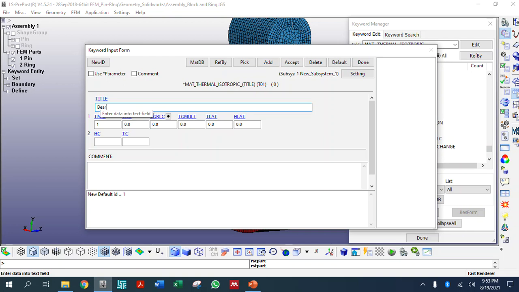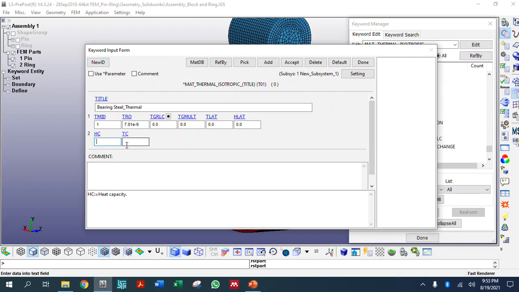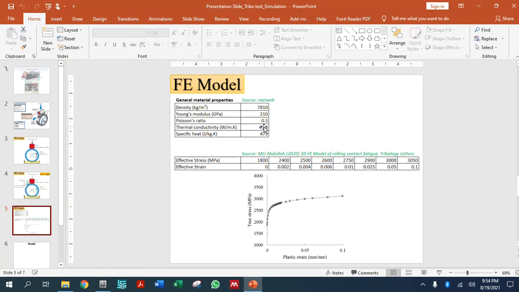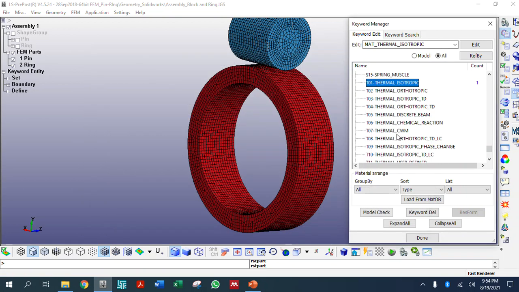Here is the bearing steel, and the thermal. For the thermal density, we're going to use the same one, E-9. And for the heat capacity, we choose 475, and the thermal conductivity 46.6. I think that's all we need now. So the rest we keep as default, accept, and done.